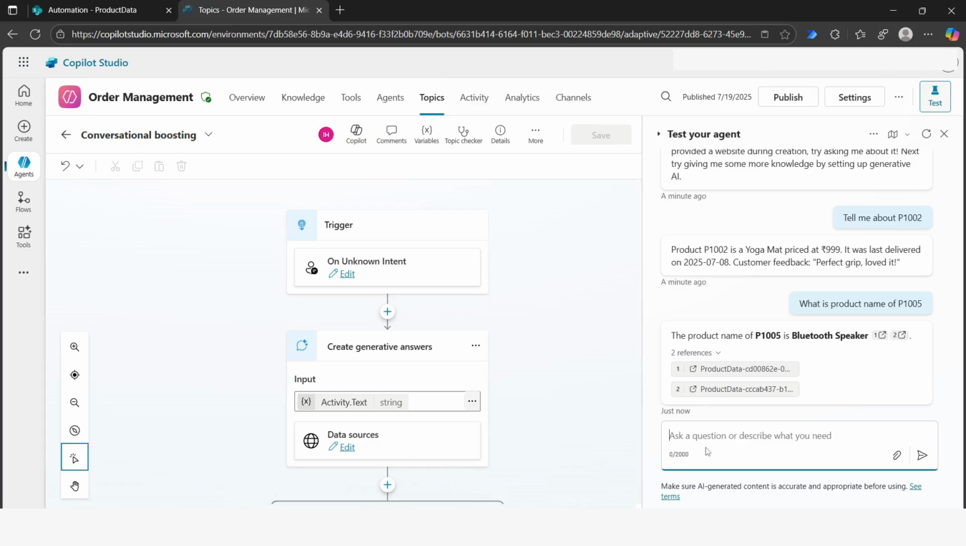So this is how you can use SharePoint list as knowledge source in Copilot Studio.